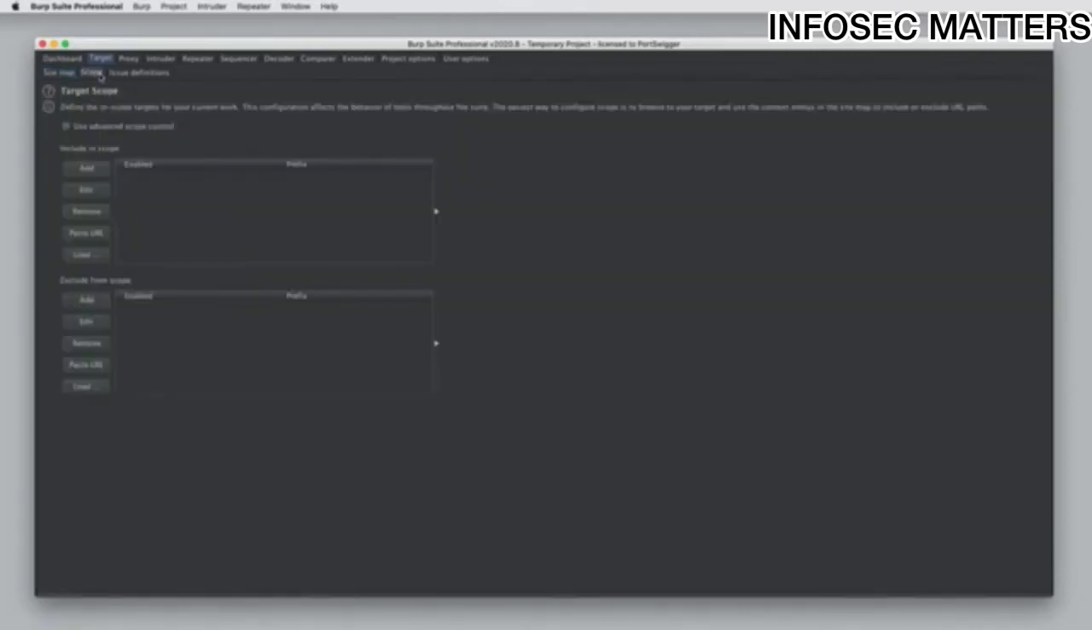Under Target Scope, you can tell Burp exactly what websites you are targeting, what's in scope and what's out of scope. And you can use Target Scope to drive all kinds of cool features throughout Burp. We'll cover Target Scope in a separate tutorial.